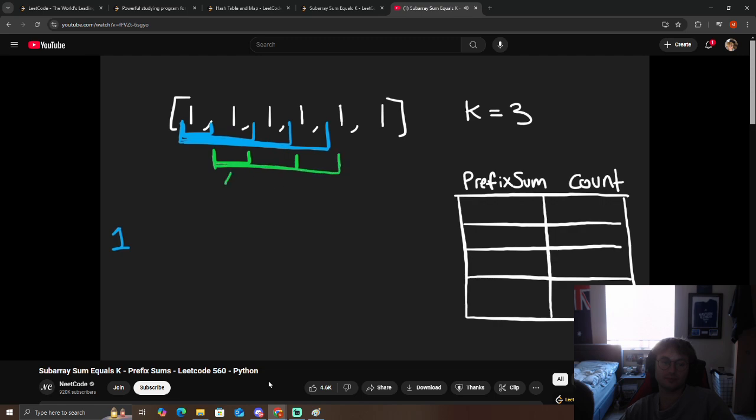So yes, now we reached the target, right? This is sum k. So we can add another one to our total, the number of subarrays we found with sum k, right? The first one was these 3 elements. The next one is these 3 elements. But notice how we computed this entire sum, right? When we're computing these 3 values, we're basically doing a ton of repeated work that we just did, right?